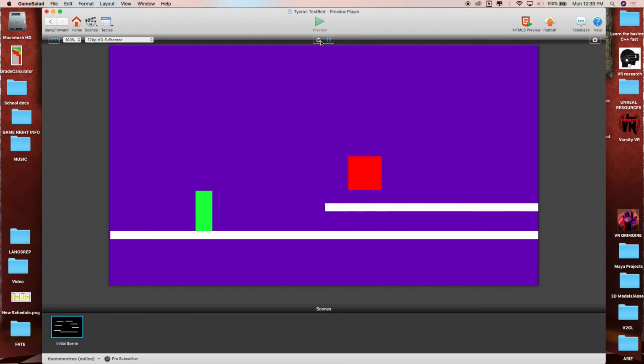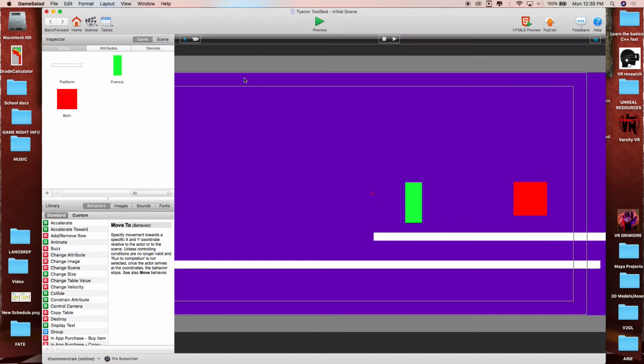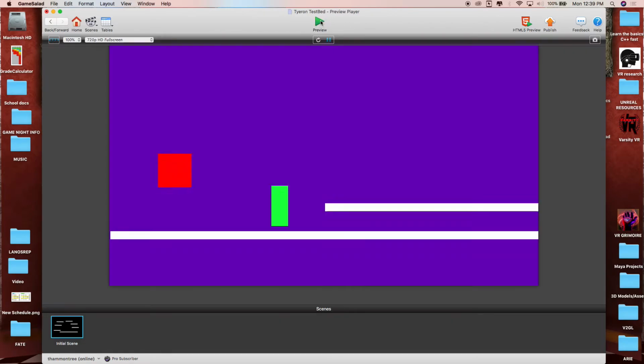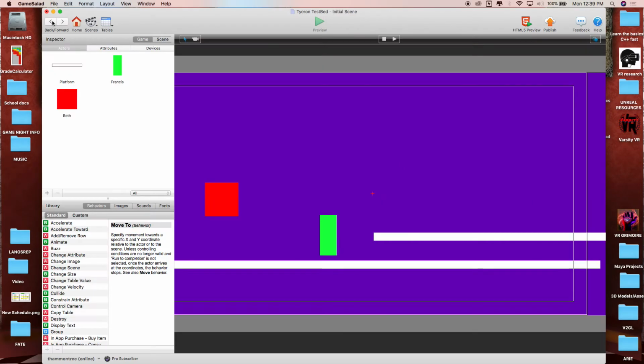She went to where Francis was, right? If I put Francis somewhere else, like if I put her over here, and I decide to put him right here, now he's going to jump out of the way. She went to where he was. Now that can be helpful, but that may not be what you want.